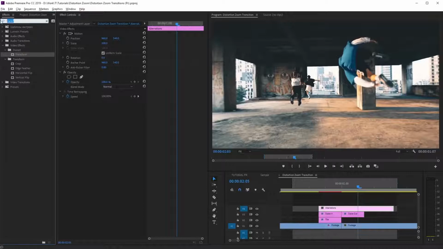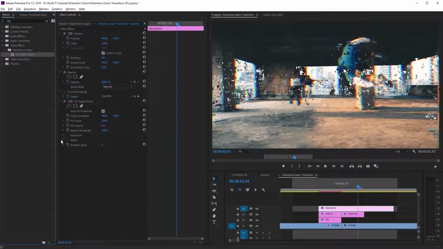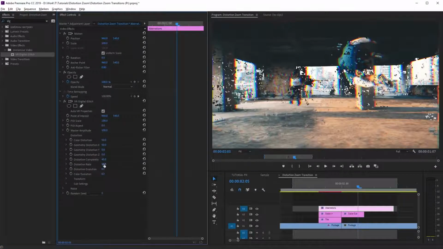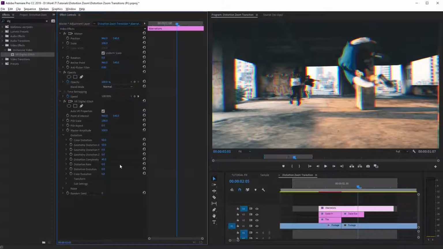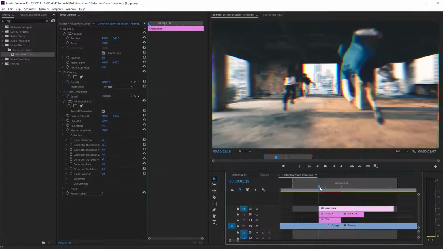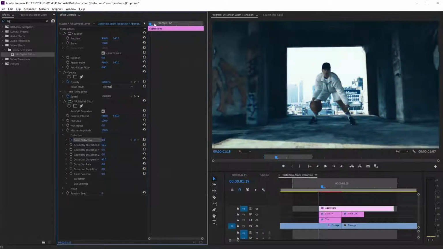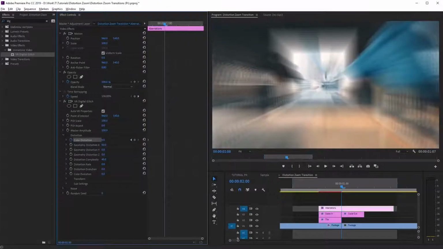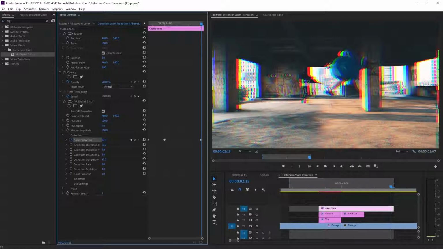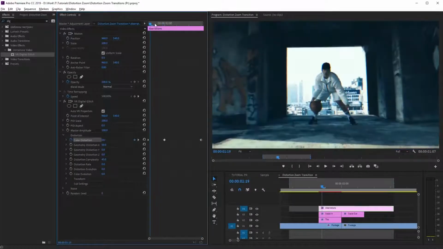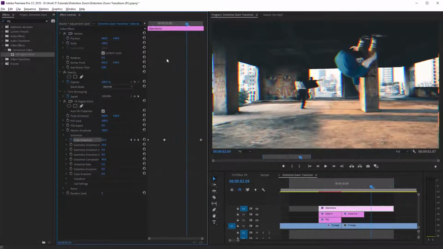Apply the VR Digital Glitch effect to this layer. Set the value of the parameter Distortion Rate to 0. Animate the parameter Color Distortion so that the peak is at the junction. Make the animation smoother with the help of graphs.